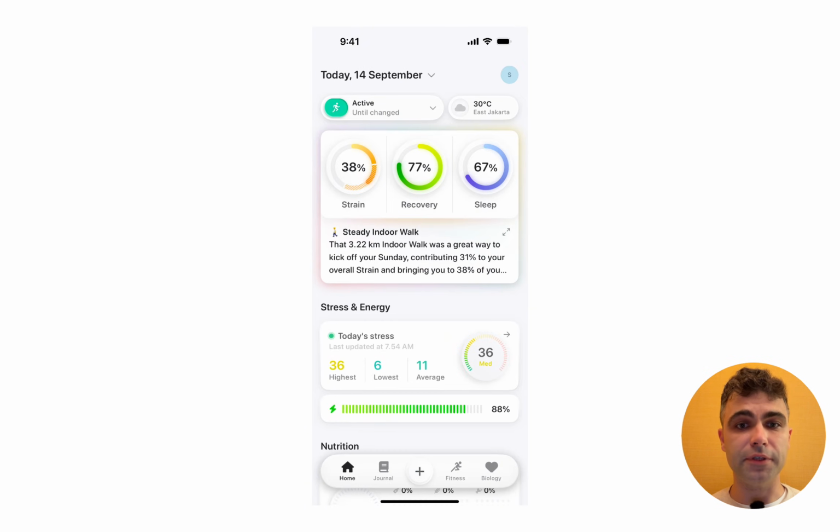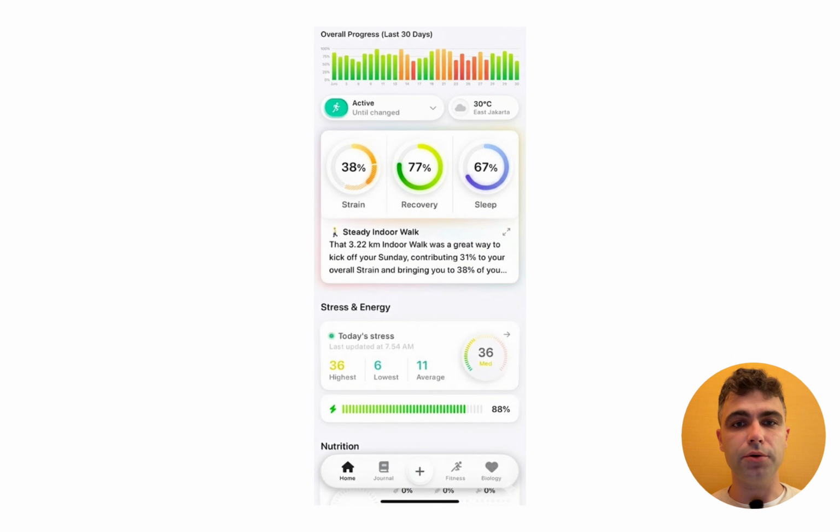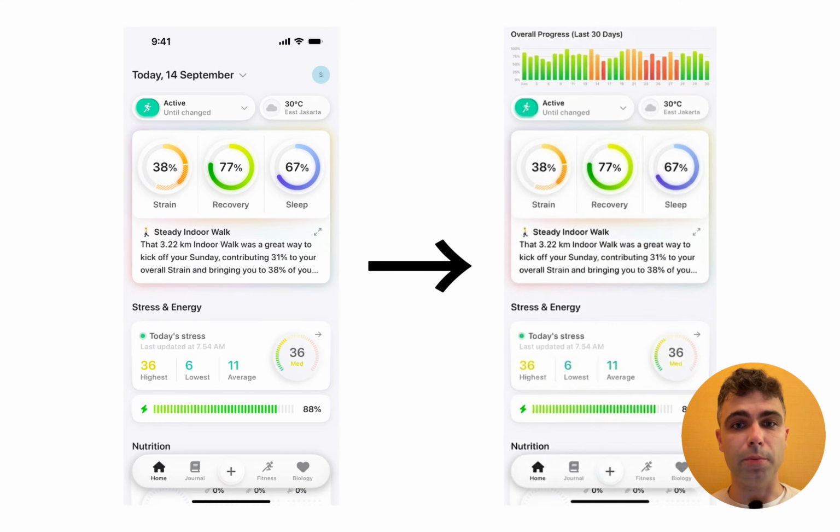Let's have another round of design modification, but this time choose a health tracker. I will ask Nano Banana to add data visualization to the top of the screen, showing my daily progress. And here is the output that the tool generated for me. Interestingly, the tool added a new section to the top of the screen, replacing existing content.